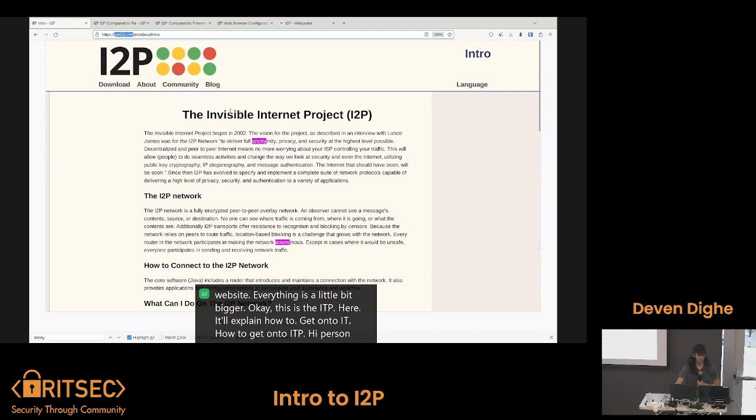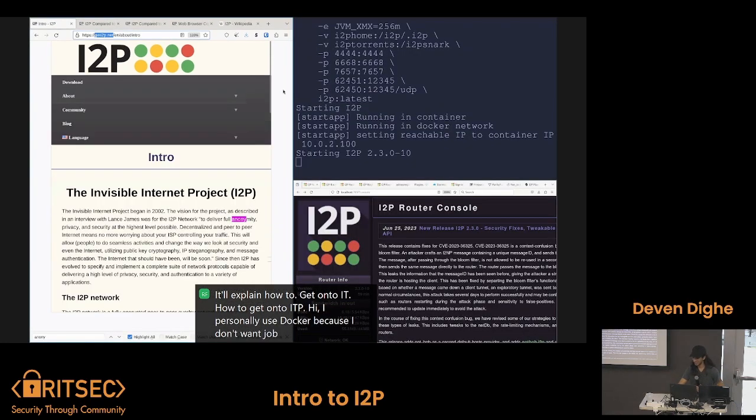I personally use Docker because I don't want Java on my computer. Ew, who likes Java?